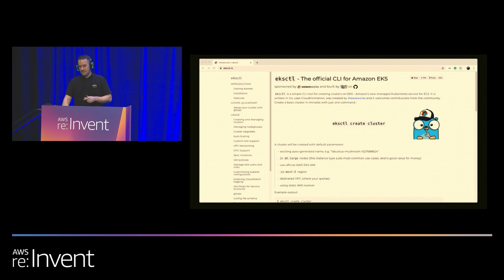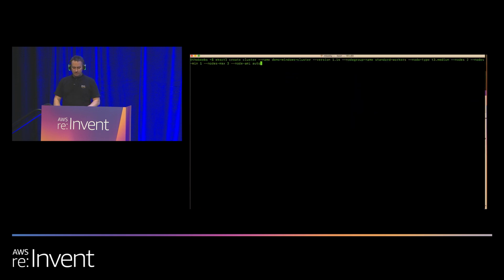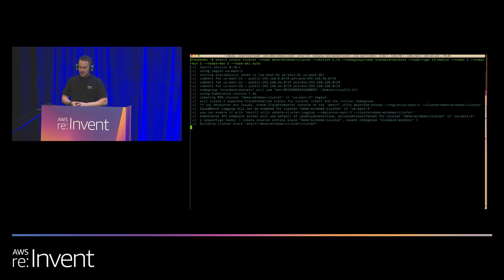So eksctl is a tool that you want to download and use, and all of the examples that I'll show in this talk use this particular command line. So we're going to create an Amazon EKS cluster using that tool. The first thing we're going to run is this command, eksctl create cluster. We're going to give the name Windows cluster. We're going to use Kubernetes version 1.14.